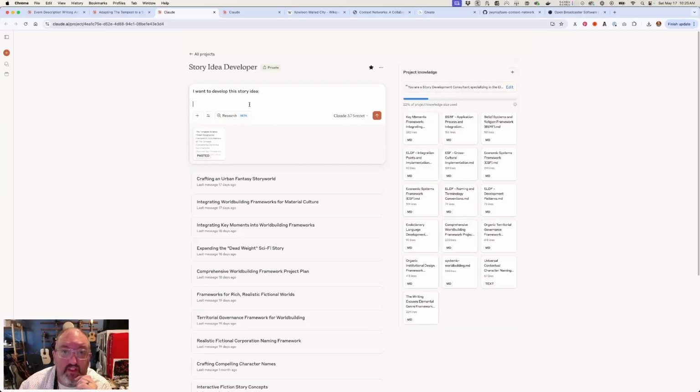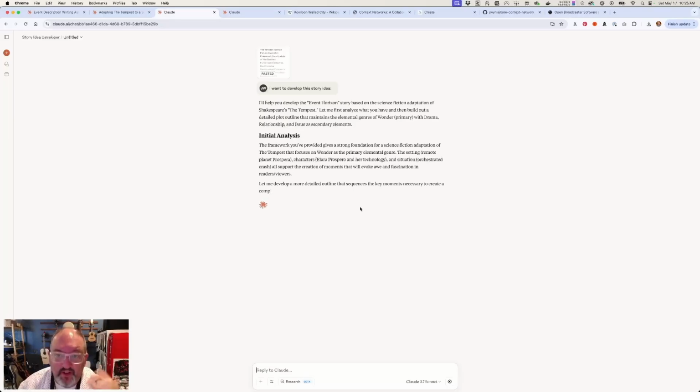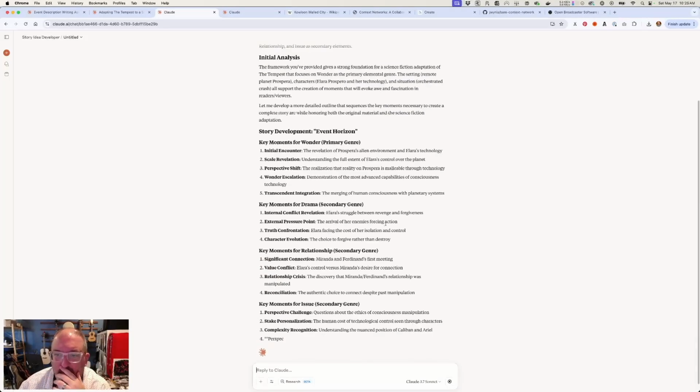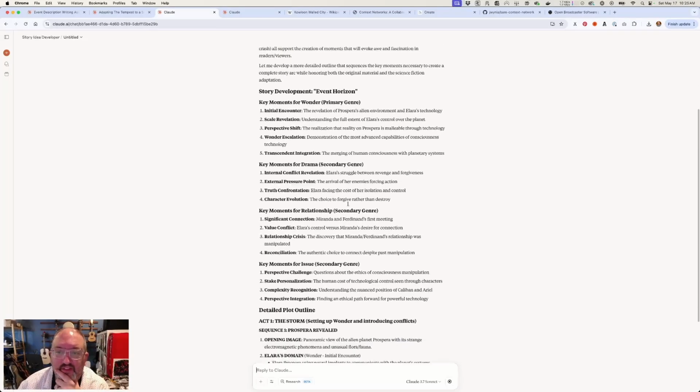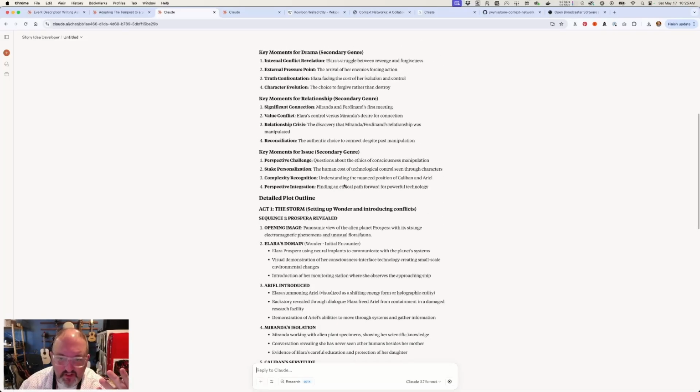And so if I say that, I will get a result that digs in. It's going to do another analysis. You will see a little bit of repeat of information as these things go from one to the next. That's actually not a bad thing because it carries context forward. And you'll see in this case that it's identifying that if we are using wonder, we need to have a strong initial alien encounter. We need to have a scale of the revelation. We need to have a perspective shift. We need to escalate the wonder. For drama, these are the things we need. For relationship, these are the things we need. For issue, these are the things we need.